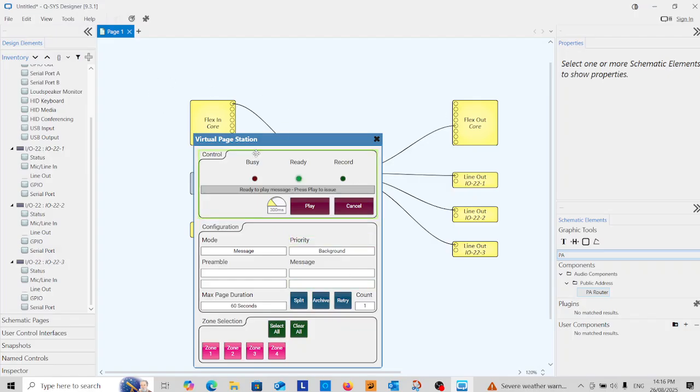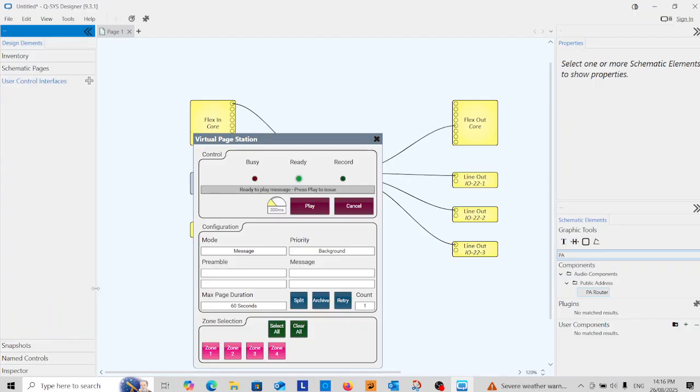So one of the temptations we have when we are creating a user control interface, which is what we're going to do now, we're going to go down here on the left to user control interface.